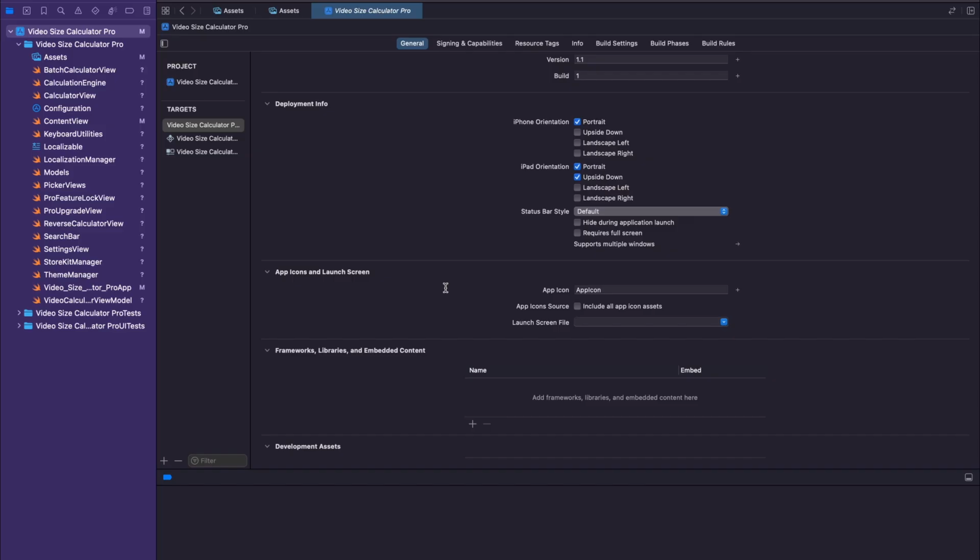Build and run the app in the iOS simulator or on a connected device to preview the result. If the new icon does not show immediately, clean the build and relaunch the app.